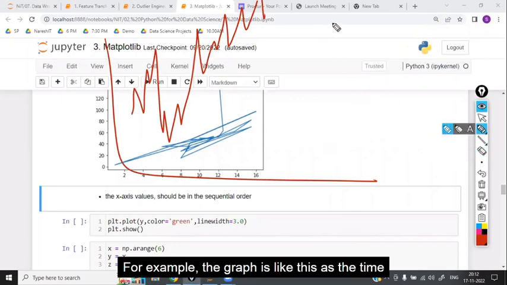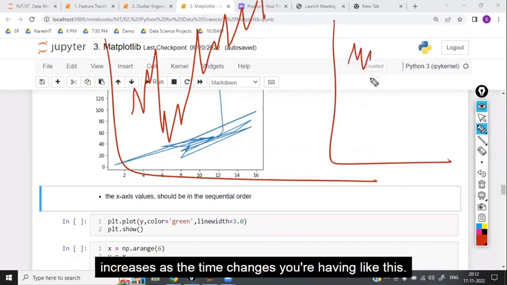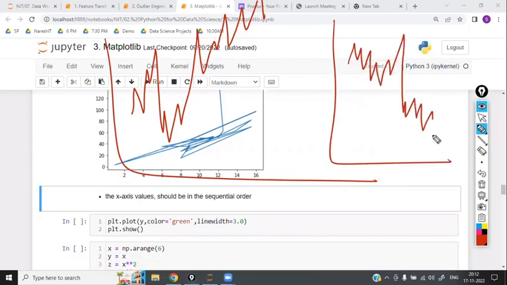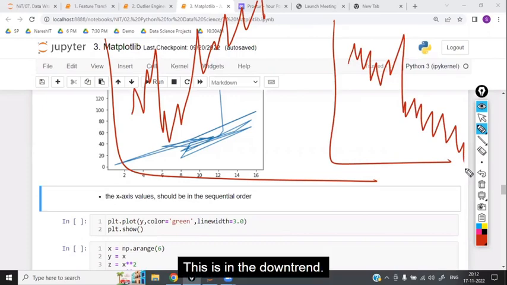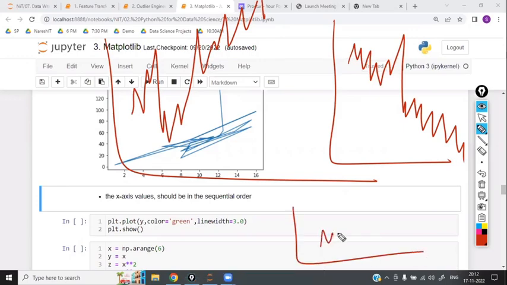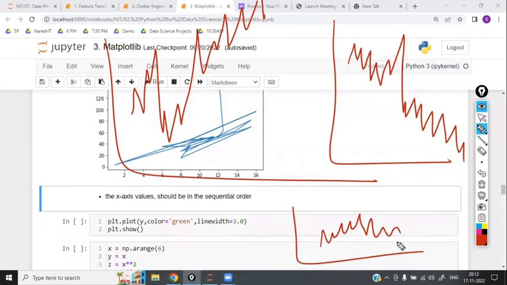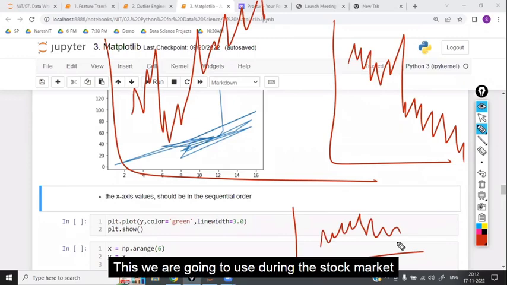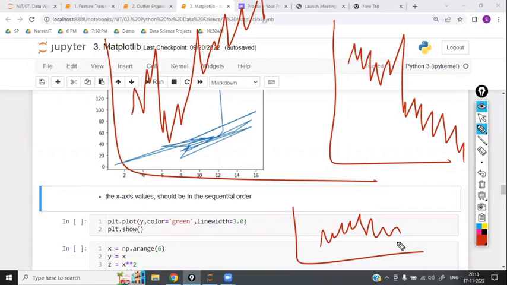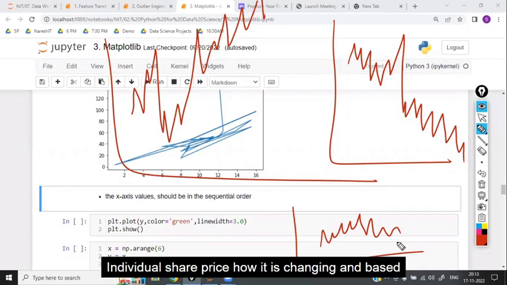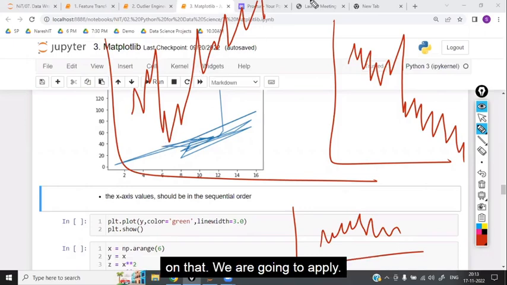For example, if the graph is like this, as the time changes, it is in the downtrend. If the graph is like this, it is sideways, there is no trend. We are going to use this during stock market analysis: as the time changes, how the individual share price changes, and based on that, we are going to apply it.